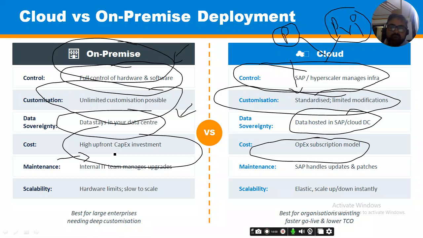So suppose you are purchasing a desktop, monitor, mouse, each and everything. So this is the capex. So the investment is very high in on-premise.